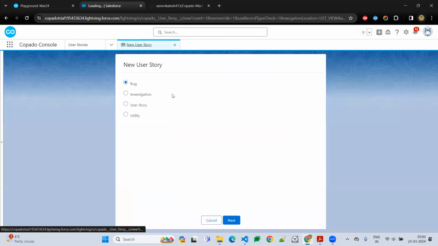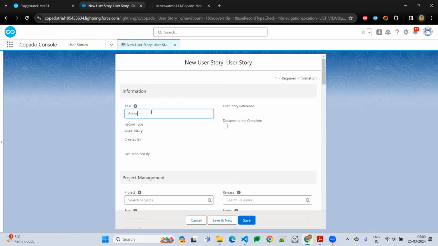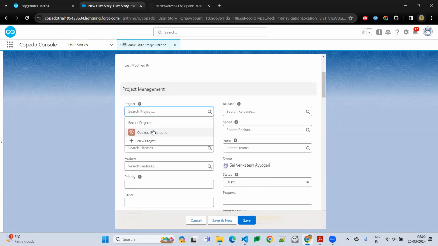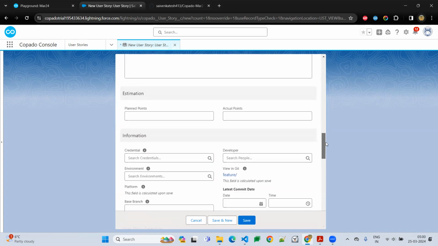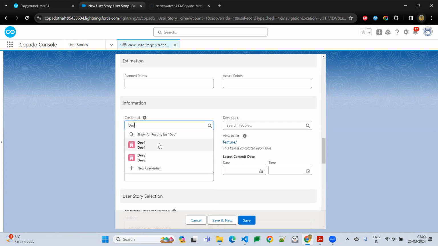Okay, so I'm just creating a new user story over here, and we can give some title for that. When exactly is the feature branch getting created? Outside of Copado, which you know already, the developer needs to create a feature branch manually and push his changes from VS Code or somewhere. Somehow he has to bring the changes to the feature branch. But in Copado, we are not creating any branch manually. Instead, Copado itself will create the branches automatically. We are going to see that.